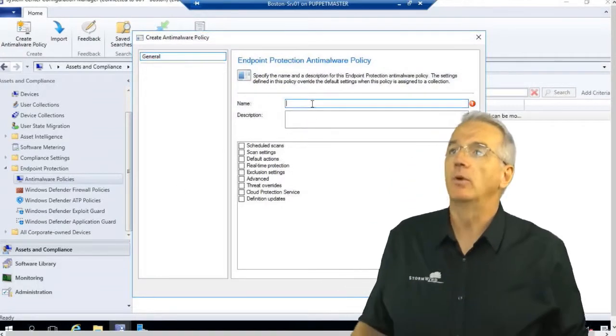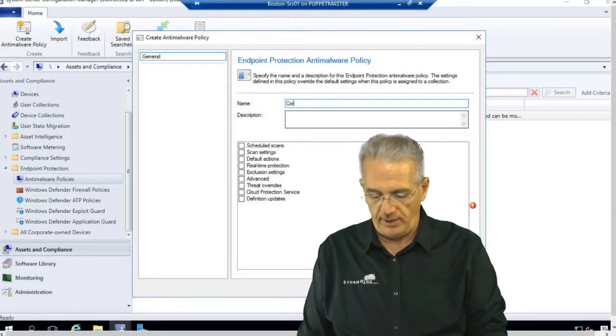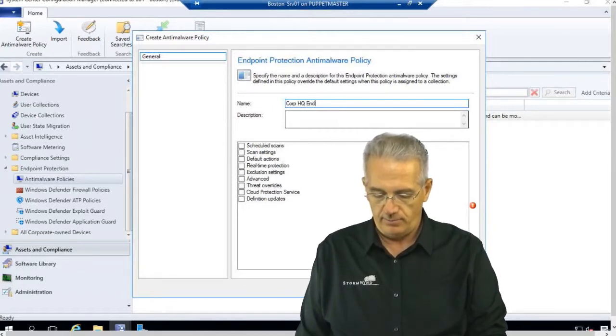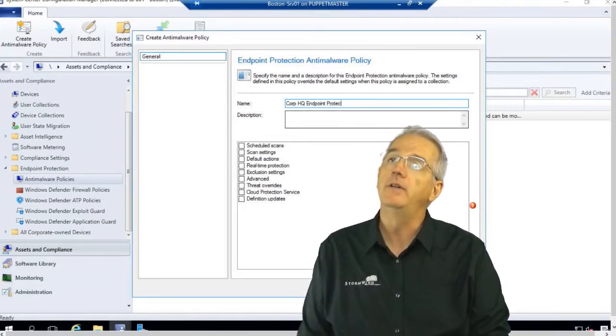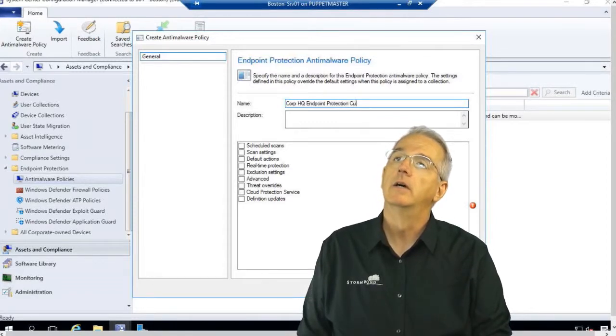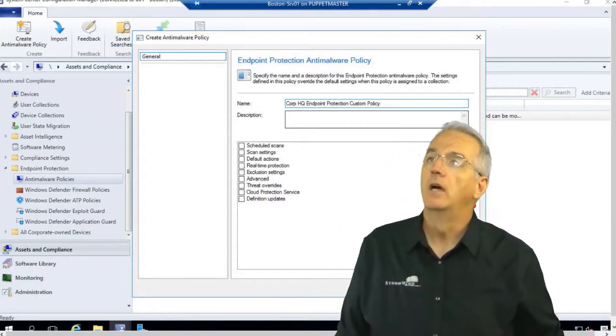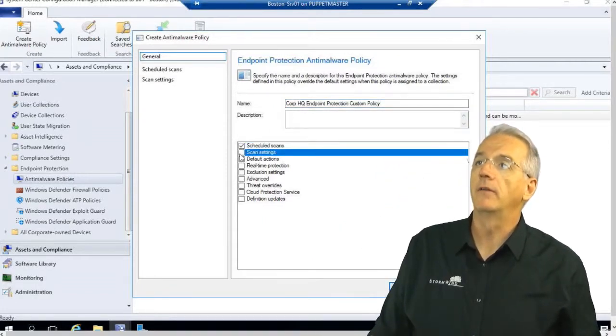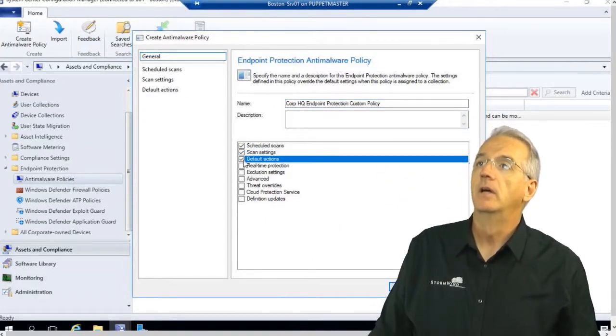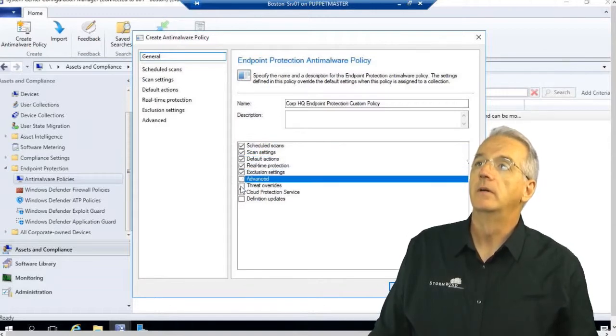So we'll give it a name. We'll say that this is CORPHQ endpoint protection custom policy. And I'll go ahead and grab all of these because it adds them here. So we can look at each one.